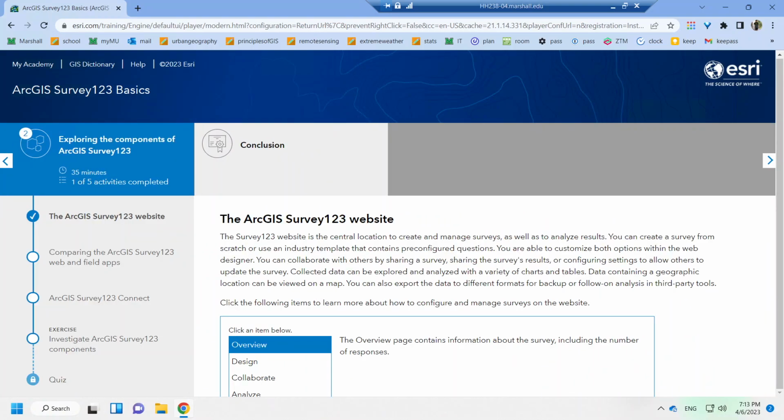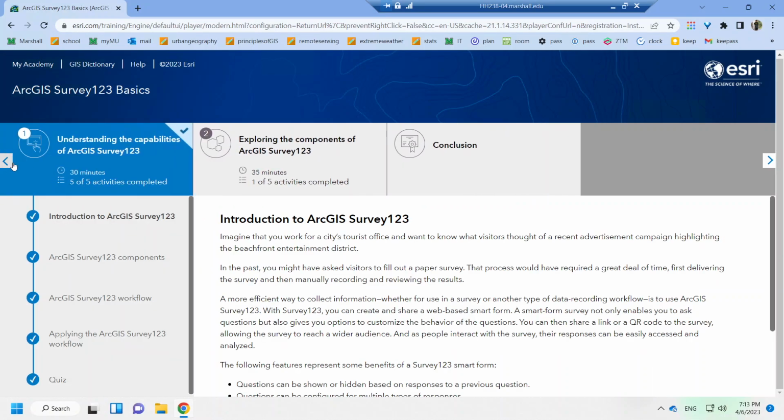The ArcGIS Survey123 website. The Survey123 website is the central location to create and manage surveys. Am I done with that one now? Okay.